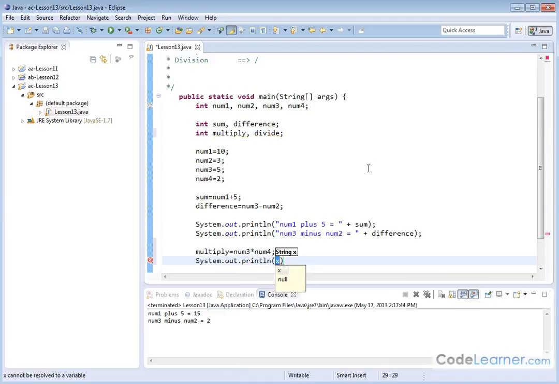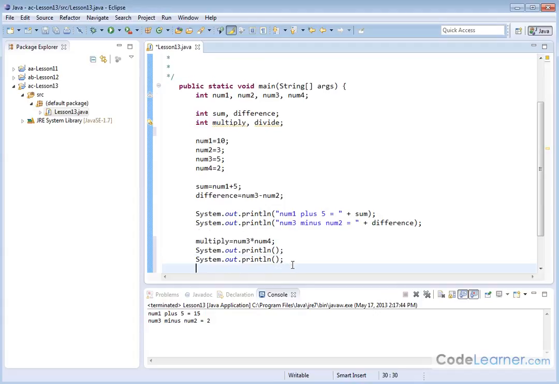I want to show you something else while I'm at it. When you're using this println command, if you just want a free carriage return to give you some space between output, you can just include it with nothing inside at all, and you'll get a free carriage return. So we can copy this. This is a cheap way of getting a couple of blank lines. And on the third one, we could say num3 times num4, and then after this, we put a plus sign, and we're going to call this the multiply variable.